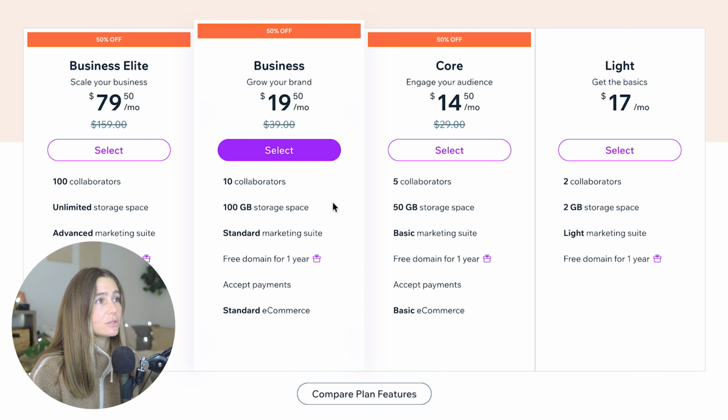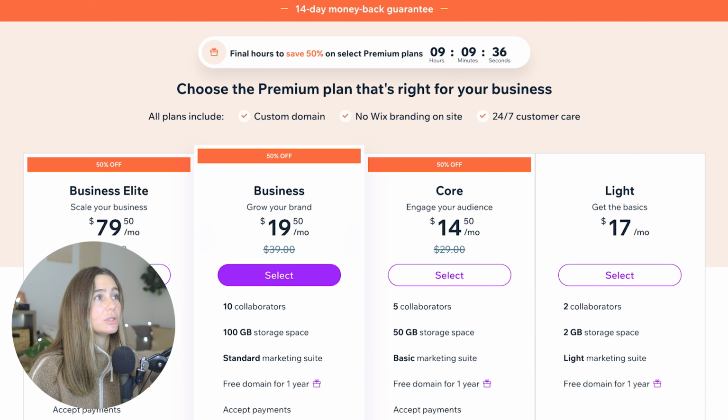Right now on these three plans, the Core, Business, and Business Elite, you actually can save 50% off, but this isn't going to last forever. One thing I want to mention to you is they do have a 14-day money back guarantee. So if you aren't loving it within that 14 days, you can get your money back.